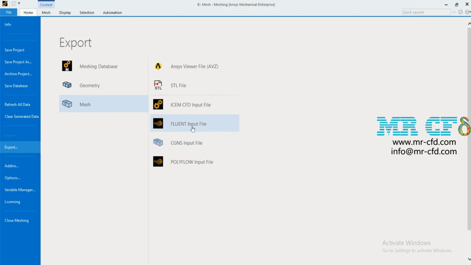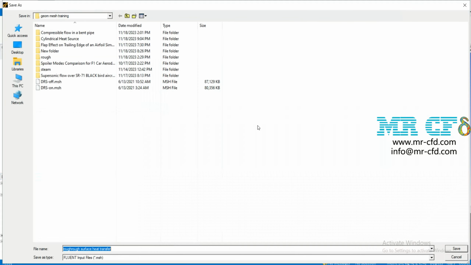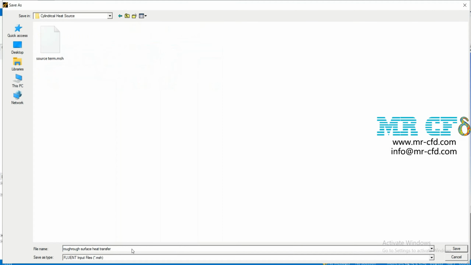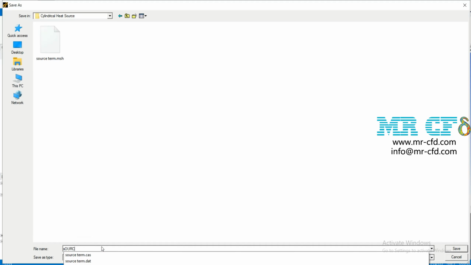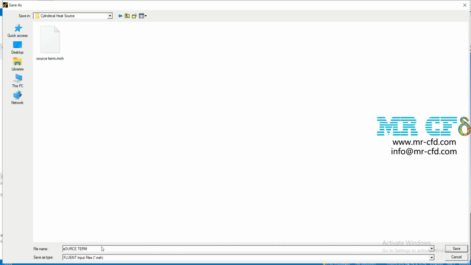And for the last step, you must export the mesh for the Fluent software, specifying the name and path to save.